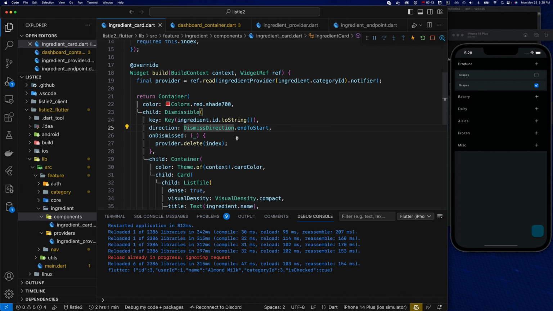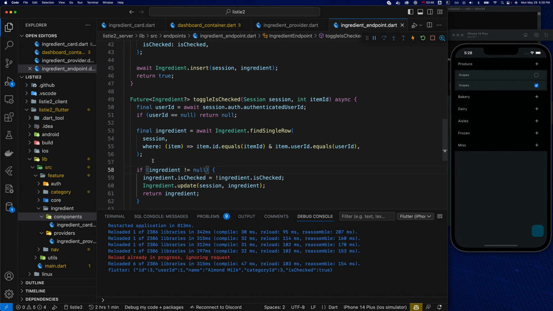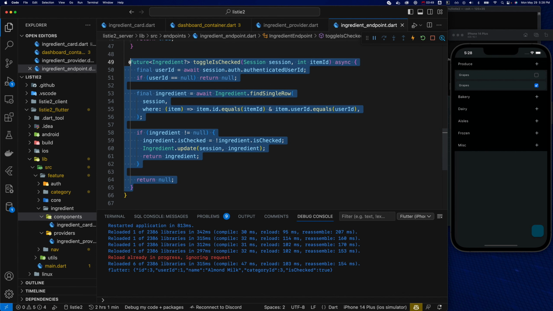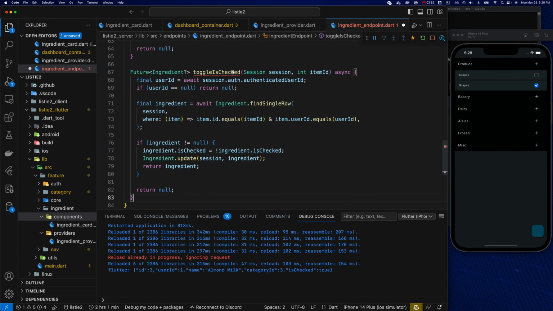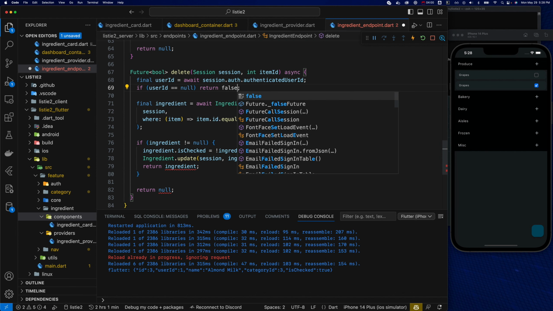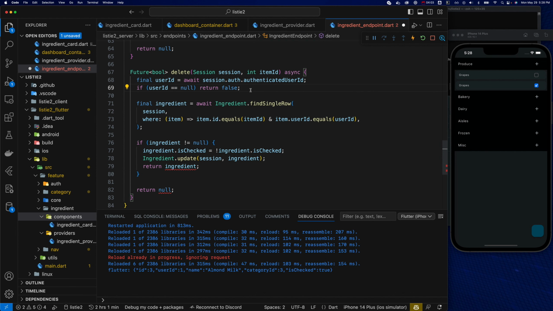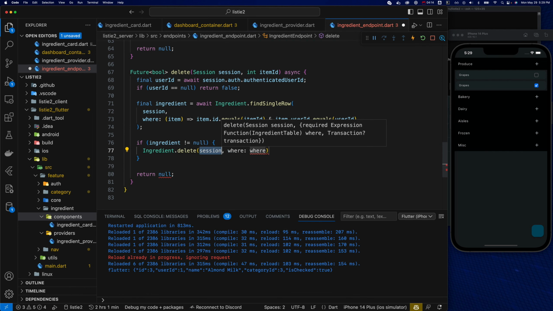Okay, so what do we need to do on the server side? We just need to add an endpoint. I'm going to copy the same thing because it's going to have a lot of similarities. We'll just call it delete. In this case, we're not going to return the ingredient. It's useless, it's been deleted, so we'll just return a bool. If there is no user ID, we'll return false. Then we get the ingredient the same way, making sure they own it. And assuming it's not null, all we do now is go ingredient.delete.where, and we'll just use item in this case, a little shorter.